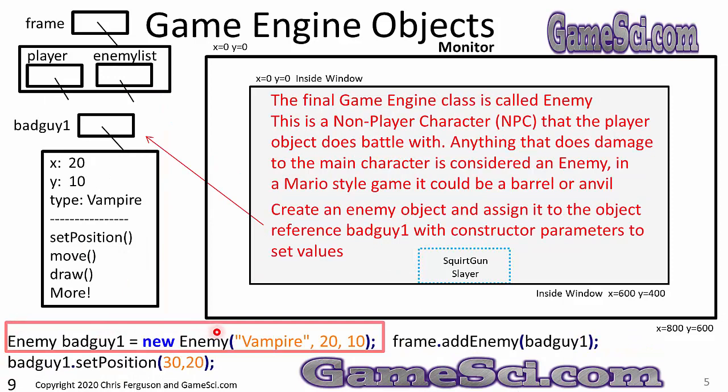Enemy bad guy 1 equals new enemy. It's a vampire at 20, 10. The final game engine class is called enemy. This is what's called a non-player character, or NPC, that the player object does battle with. Anything that does damage to the main character is considered an enemy. In a Mario-style game, it could be a barrel or an anvil. Enemies are just defined as things that try to hurt the main character of the game engine.